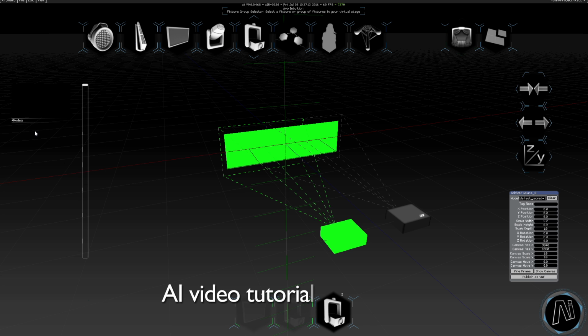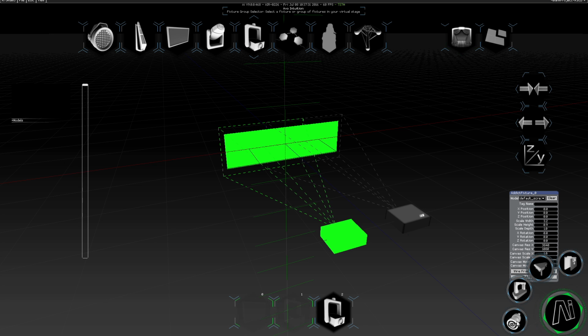Okay, today we're going to have a quick look at how to use the Autoblend function in AI. So first of all, let me just show you what I've got set up here. As we can see, I've set up my screen surface and I've placed my two projectors roughly in the same orientation that I have them in the real world. So once I'm happy with that, I'm going to step on over to the output page.